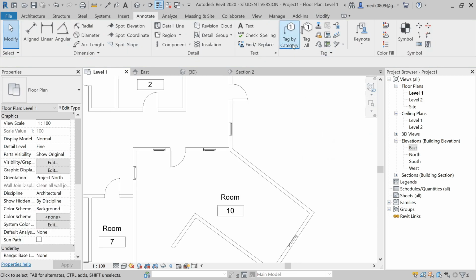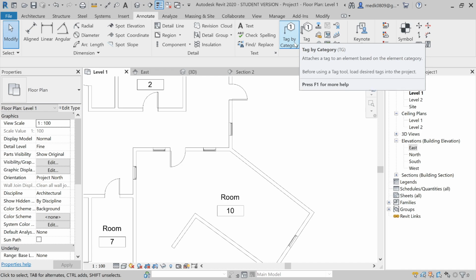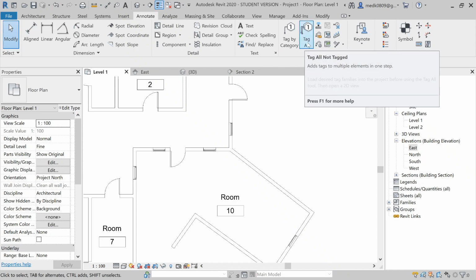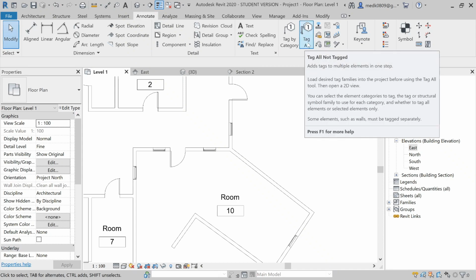Now next we have the tags. So we have the first tag by category and then tag all. Tag by category, if you choose tag by category, it will tag a particular category at a time. But if you choose tag all, it will create automatic tags for all the categories.